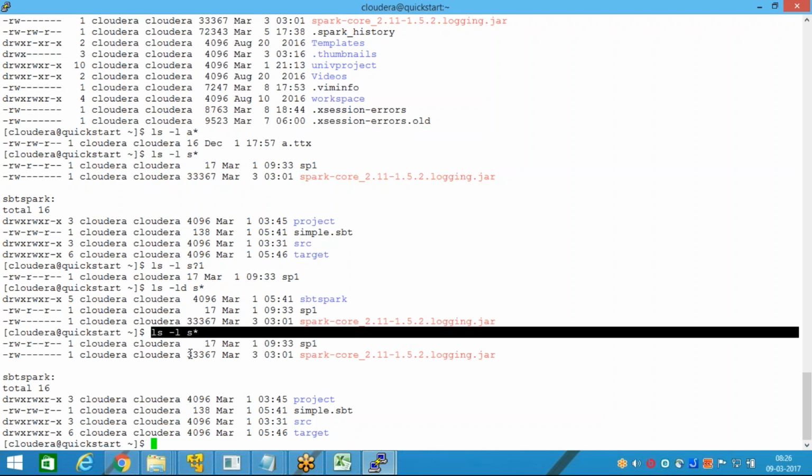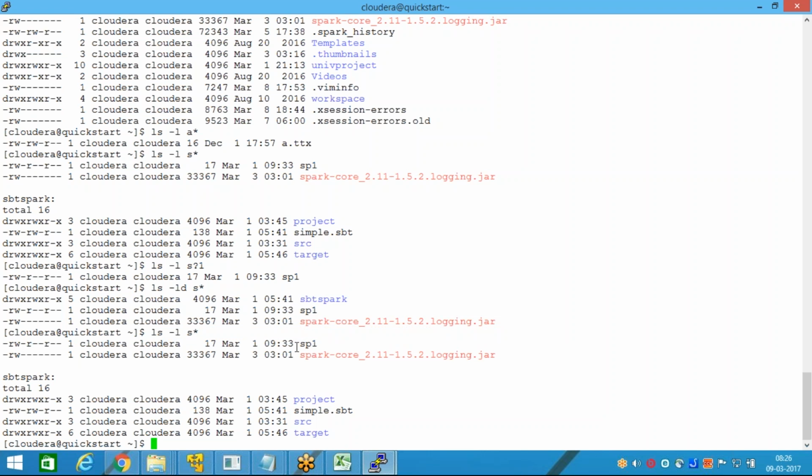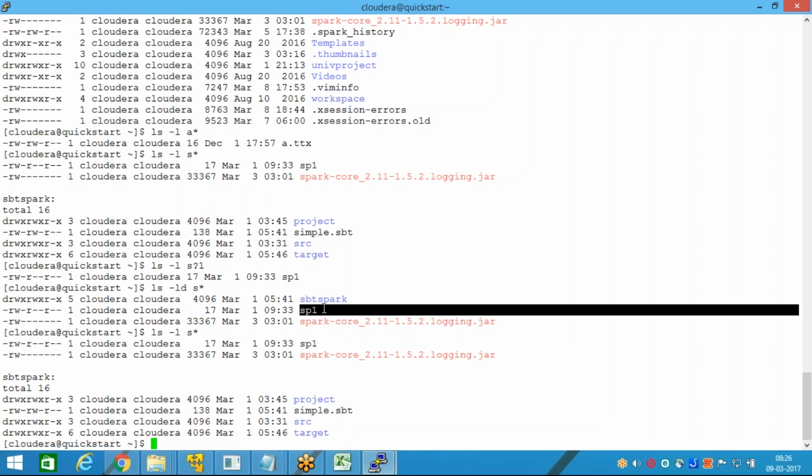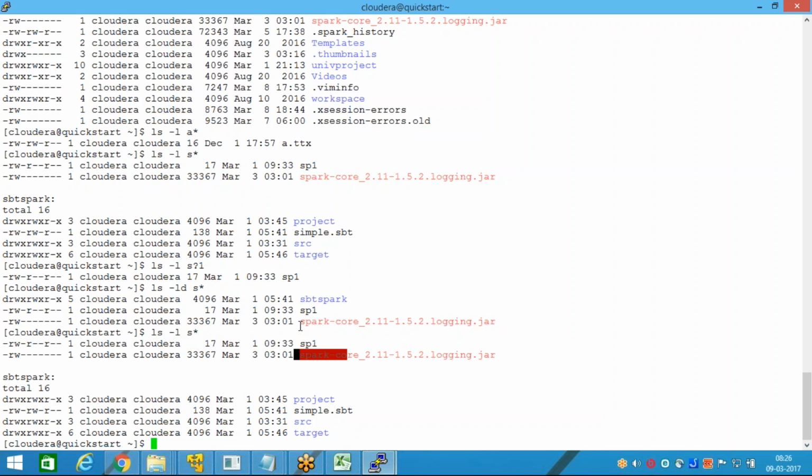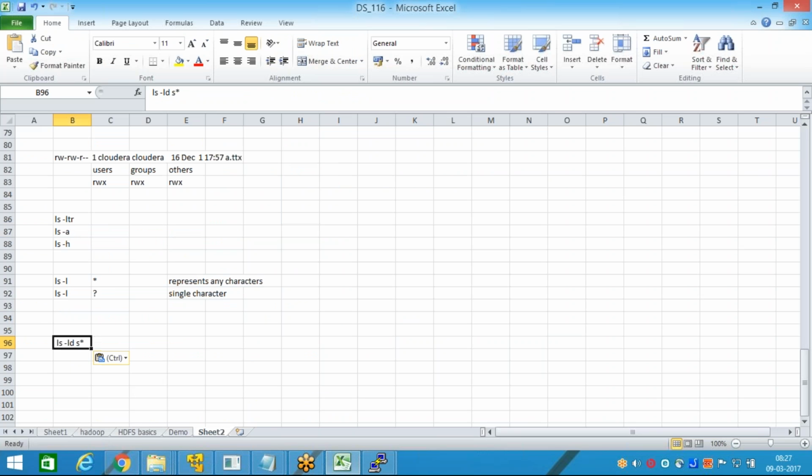But when you say star without d, okay, you got it. This one here also, this one also here. But SBT Spark is a folder, and within that there are some other files also. So under SBT Spark, whatever sub folders or files we have, it is also displaying. But in case you are looking only for directories, then you can use this option. You can just notice a small difference.